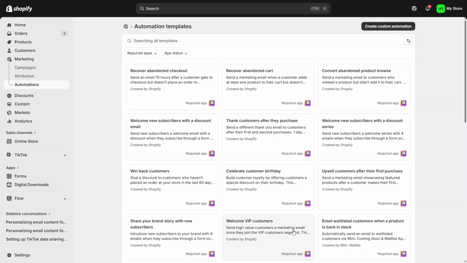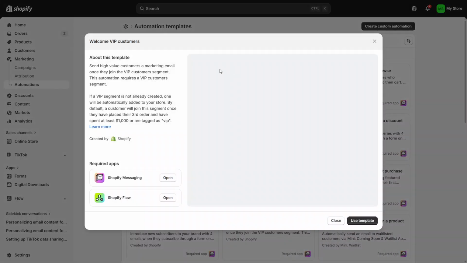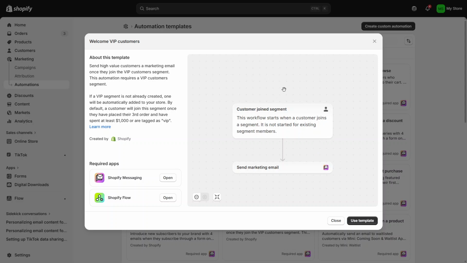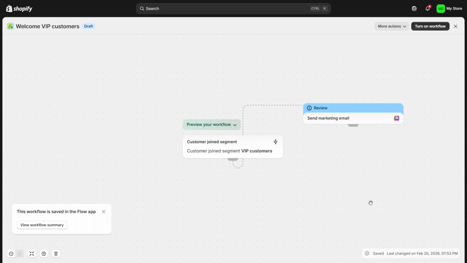When you find a template you like, click on its card. A pop-up window will open, giving you a larger preview and a more detailed explanation of what the automation is about and when it will trigger. If this looks like what you need, click Use Template at the bottom right of the pop-up. Now, wait a moment for the editor to load.